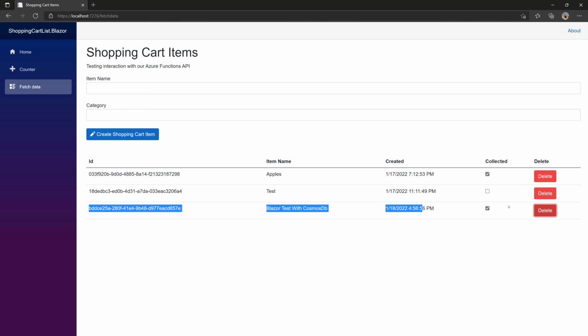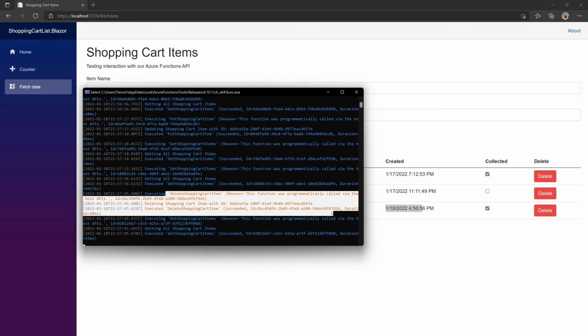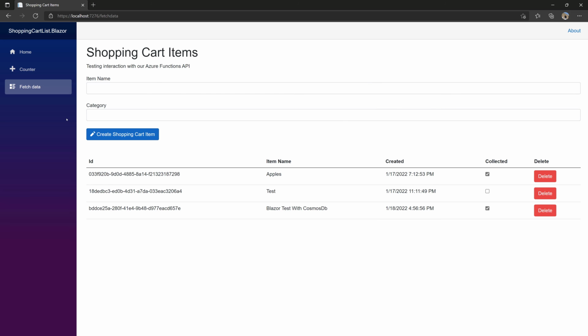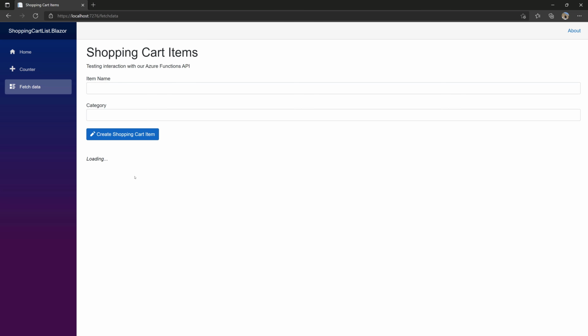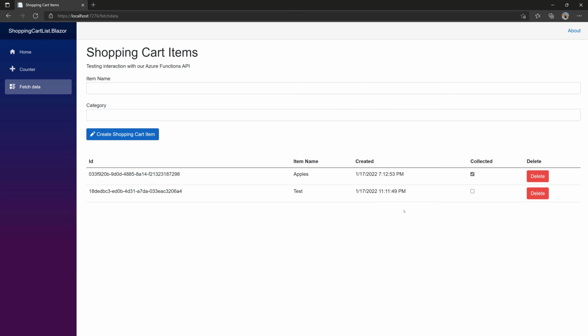So if I delete, we can see that the function was called, but this is not redrawing, so I can probably revisit that. But if I navigate away and come back and allow it to run the get, then we see here that it actually was deleted. So we can probably update the UI code to redraw properly after a delete.